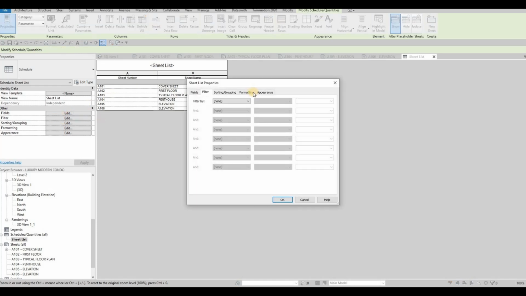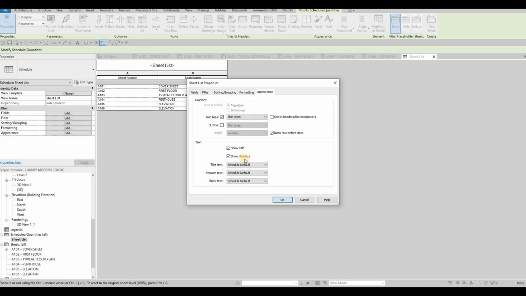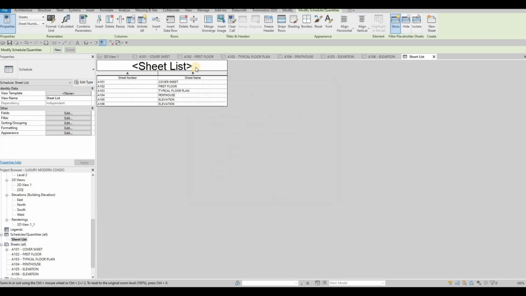After that, let's edit again. Most of the time the appearance is edited. I'm going to uncheck this blank row before data. I don't want the blank row on that. Also, the title text is too small, so I'm going to increase that, something like 8. And then here the header around 6, and then 4 on the body text. Then you can press OK, and here we could change this to drawing.